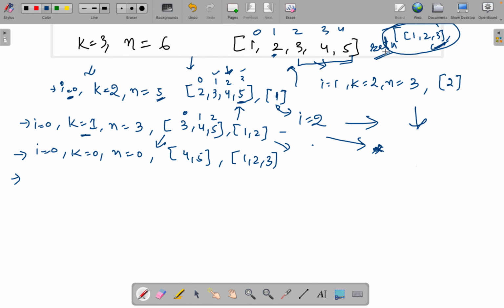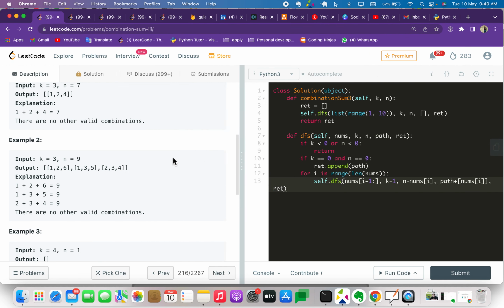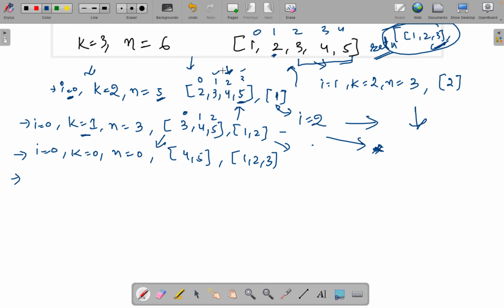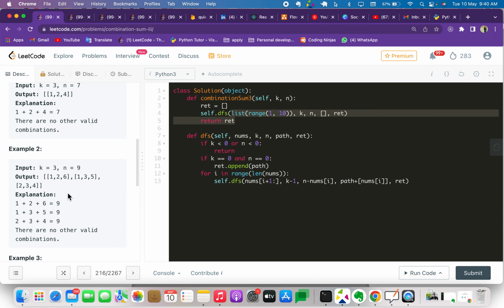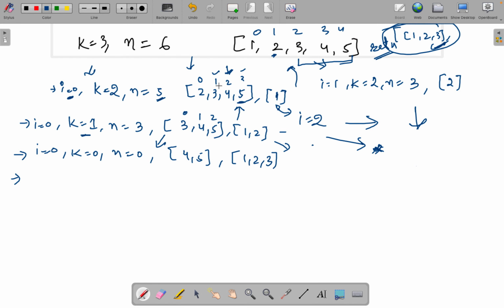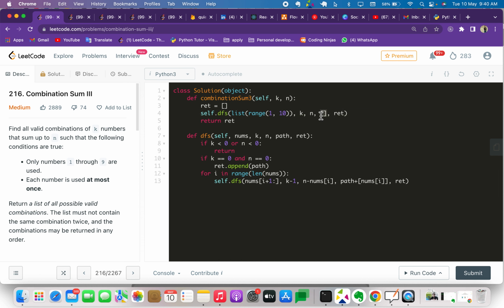Now let's see the code so that you get more from it. So basically what we are going to do is a DFS, or we can say backtracking. So this is the main array which we have to return, and this is the range. Here I am taking the range 1 to 5, but actually in the problem it is specified we can range from 1 to 9. So this is the range of the list, this is the k, and this is the n, and this is the empty array we are using in order to store the values.